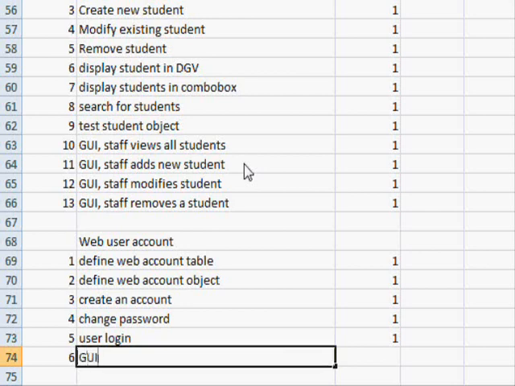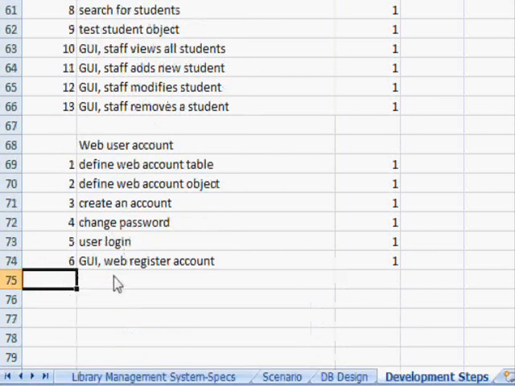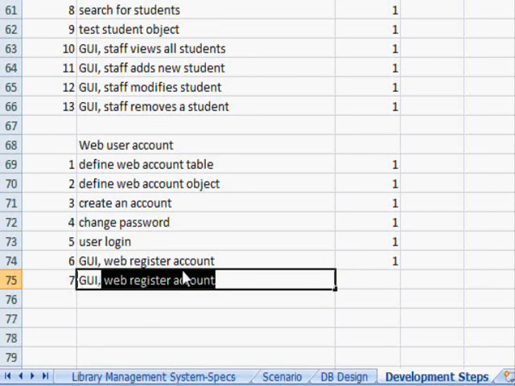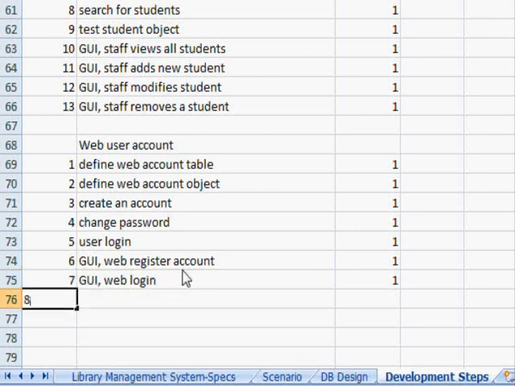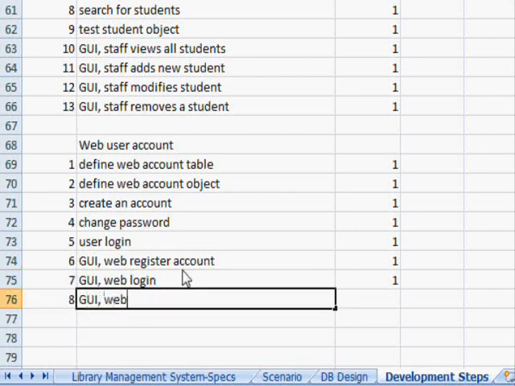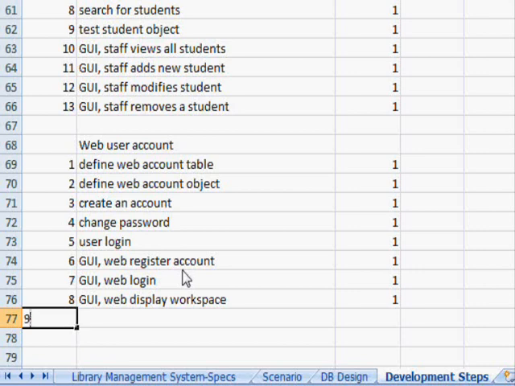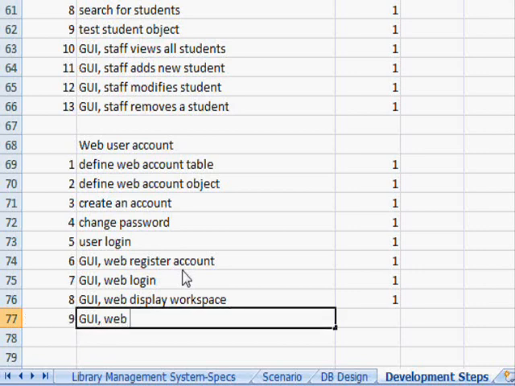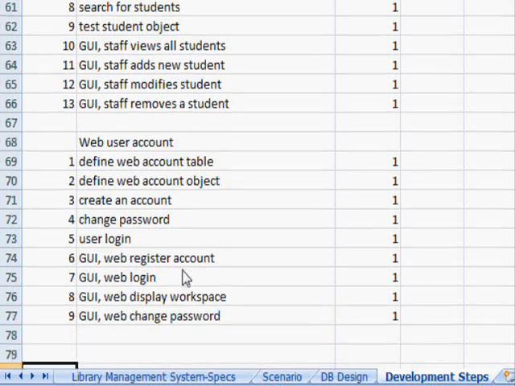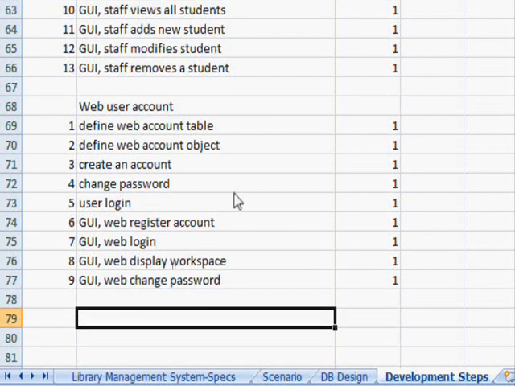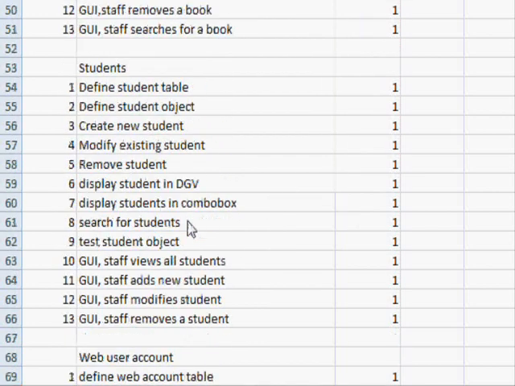So: GUI web register account, 7 GUI web login, 8 GUI web display workspace, and 9 GUI web workspace. We also need to change password. Of course there are more things that should be done, but this is one of the tables.